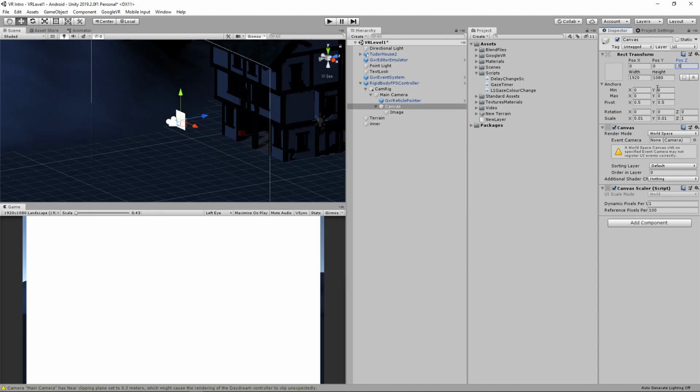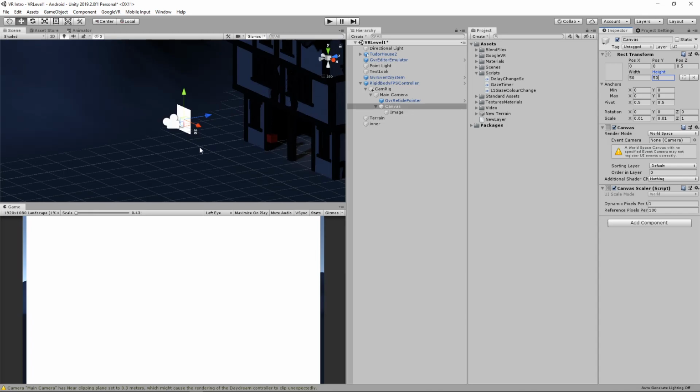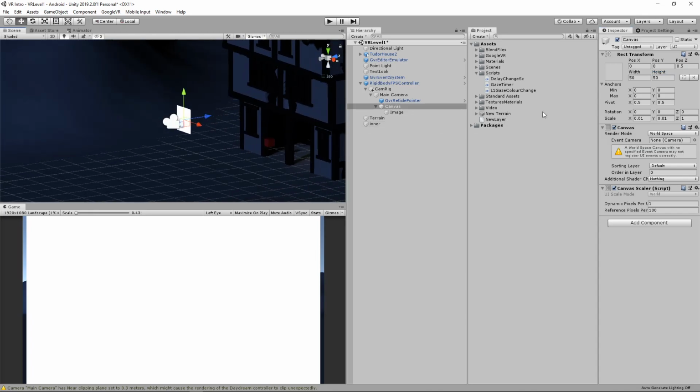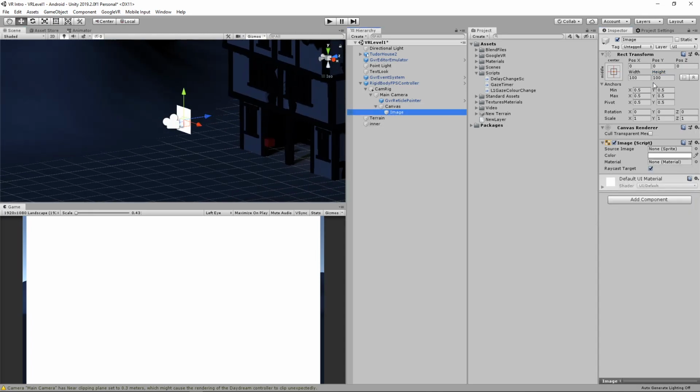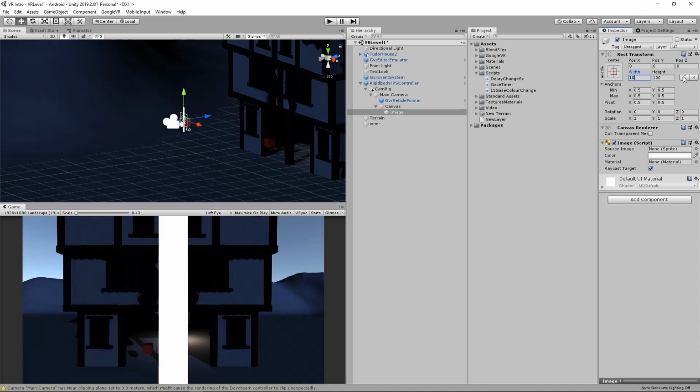And that's simply because we don't want anything to come between the image and the camera, obscuring the timer. So I'm going to change the width of this to say, I don't know, 50 by 50. So it's a small canvas. And then in turn, I need to make my image much smaller. So we'll make this, I don't know, 10 by 10. I think that's slightly bigger than what I had originally, but that's plenty fine there.